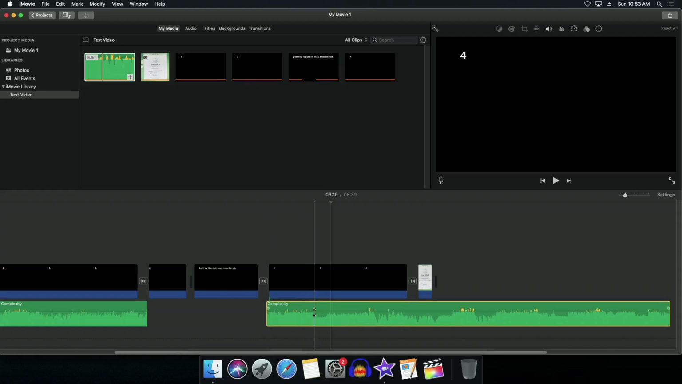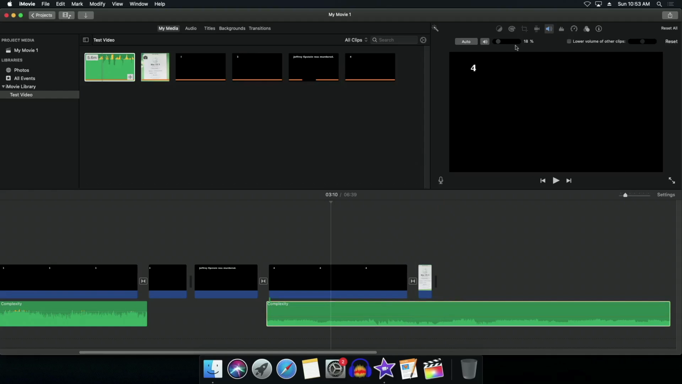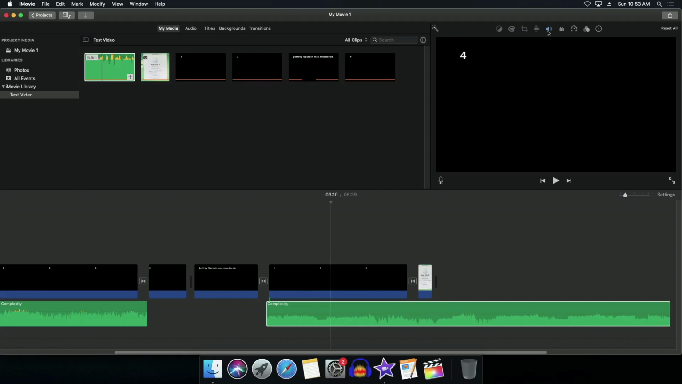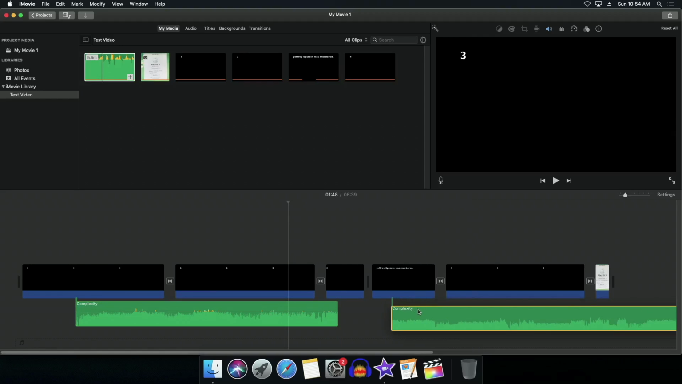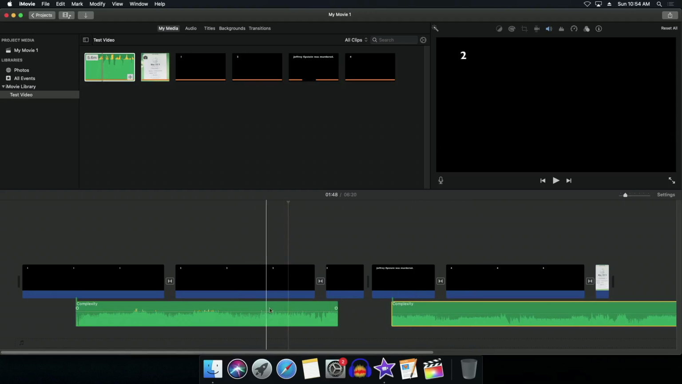You can also use this to turn down the volume, or if you highlight it, you go up here and just turn the volume up and down that way as well. You can fade it in and out. I'll show you that in a different tutorial. Otherwise, yeah, that's how you import audio into iMovie.